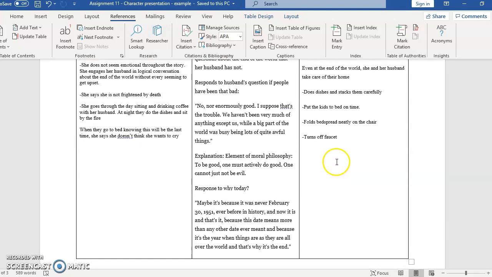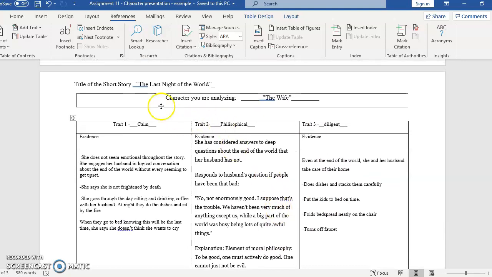Okay, so that's it. That's all that's really expected. You just have to mention 3 traits, talk about them, and then give me some evidence from the text as to why those traits apply to that person.